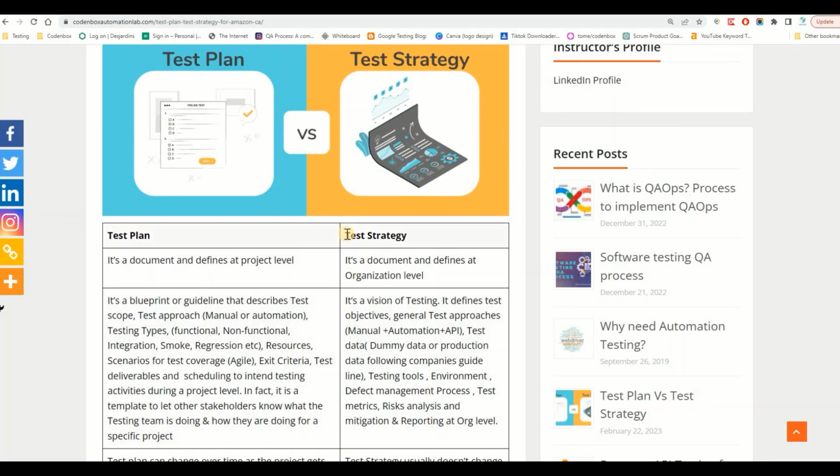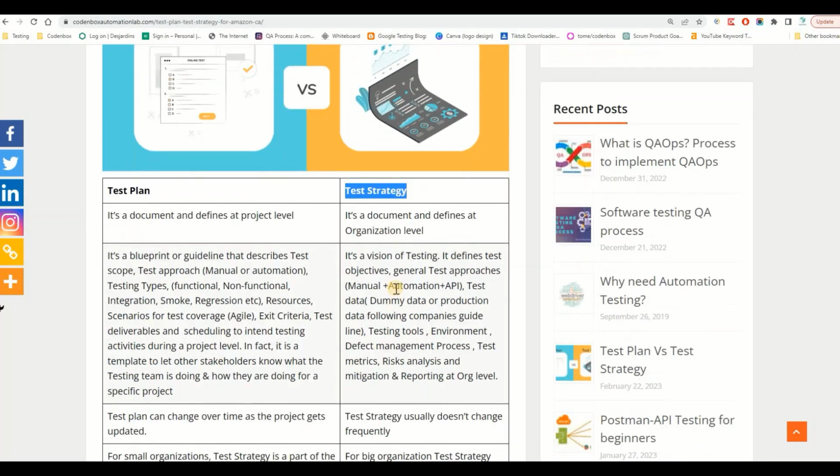So what is test strategy? It is a document defined at organization level. It means it is a large document, and it's usually created at the organization level. If the organization is big, say IBM or Google, it is a very common practice to create a test strategy.